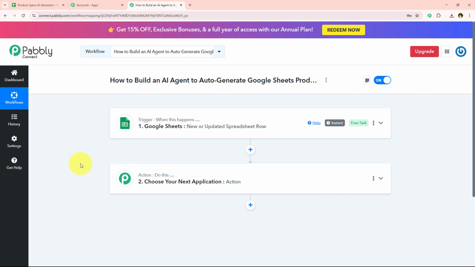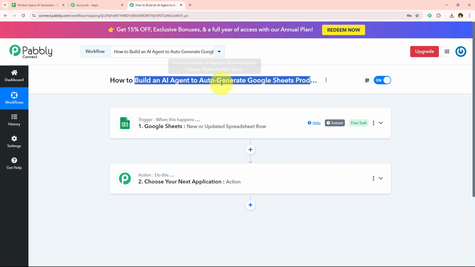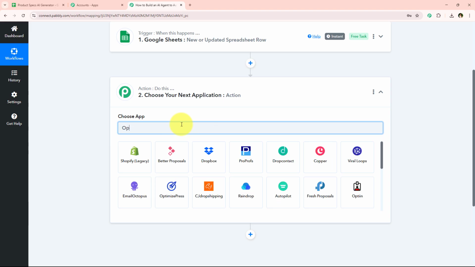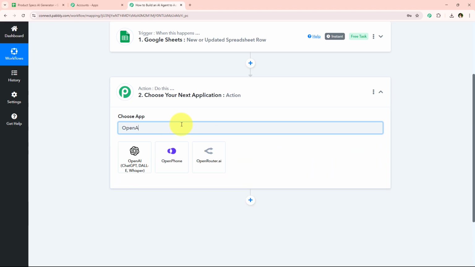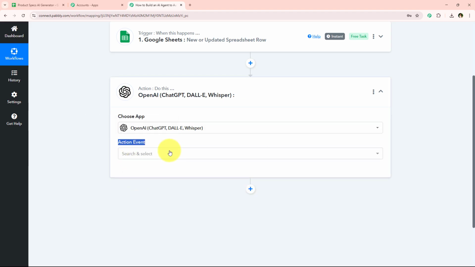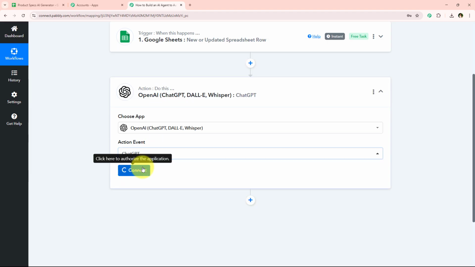Now what I want is I want to build an AI agent to auto generate Google Sheets product specs. So for my action application, I'm simply going to select my AI agent, which is OpenAI. So I'm just going to search for OpenAI and select it right over here. And now for the action event, I'm simply going to select ChatGPT and click on this connect.